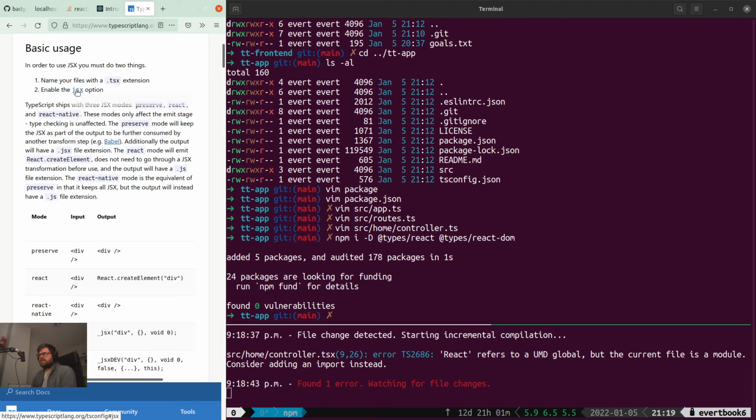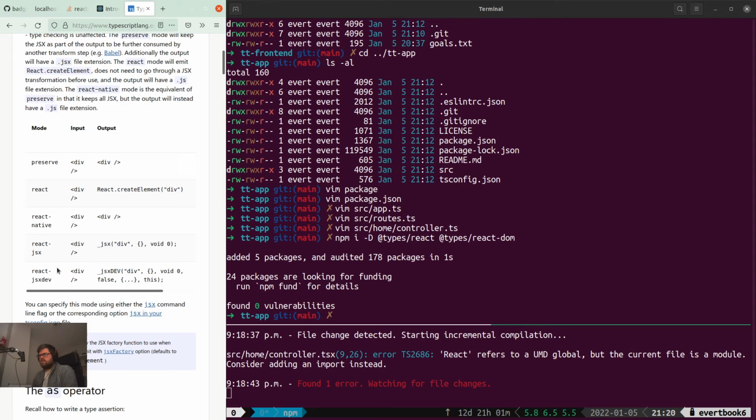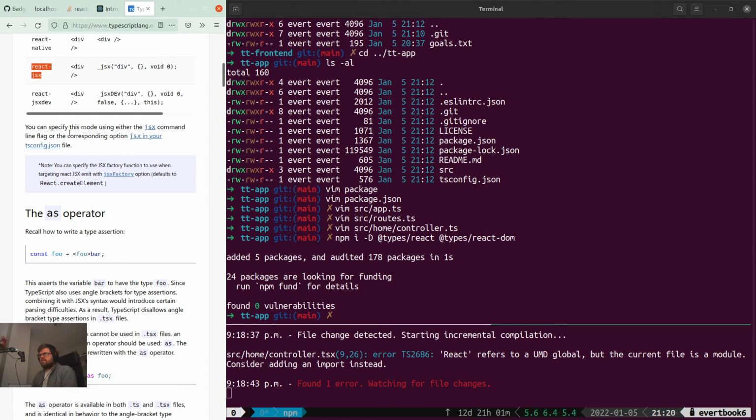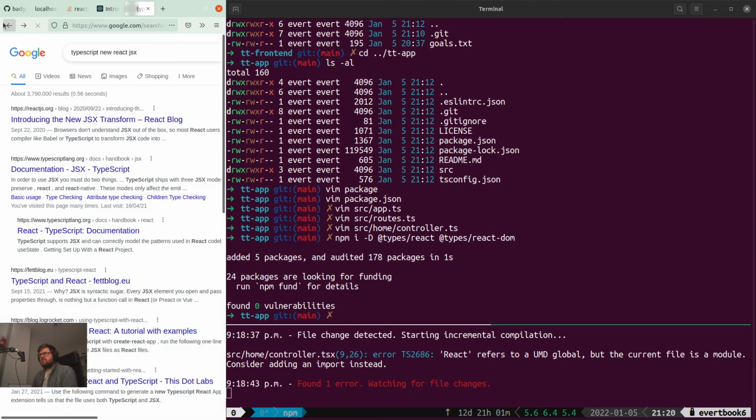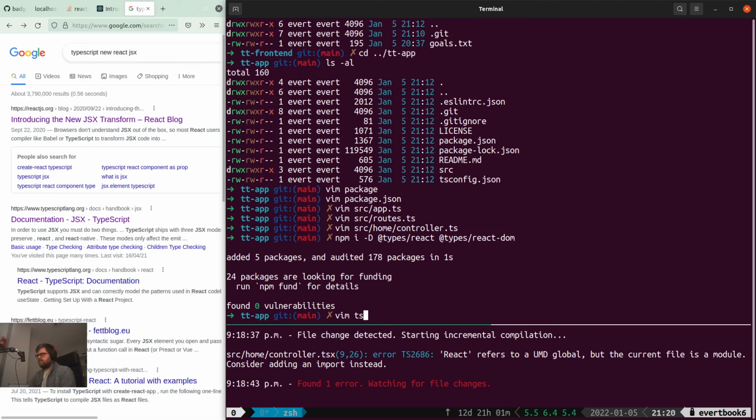Enable the JSX option. 3 modes: preserve, React, and React Native. React Native keeps the original. React creates this React.createElement, and preserve is also not what I want. Do I want this? Let's try it out.